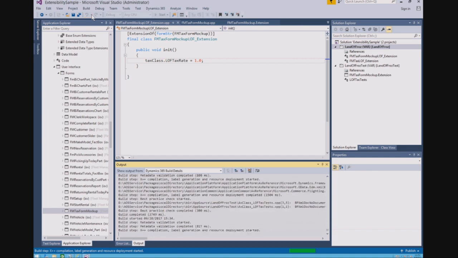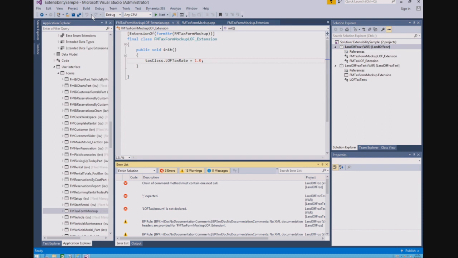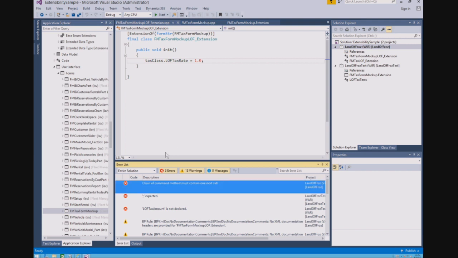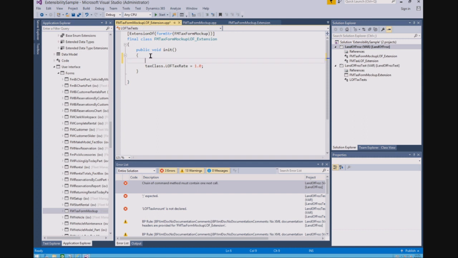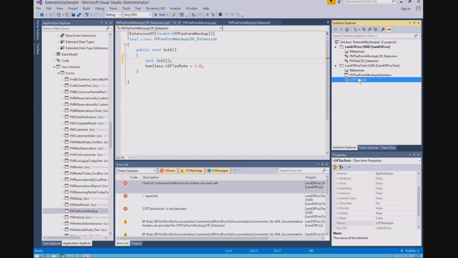And I intentionally forgot something important here. I don't know if anybody has caught it. Yes, next. I also non-intentionally didn't type so well. So chain of command method must contain one next call. So yes, we have to do next init. Oh, I have some residue from my earlier problems. Since I didn't finish the early part of the demo, I think my Land of Frost tax tests are the problem there.